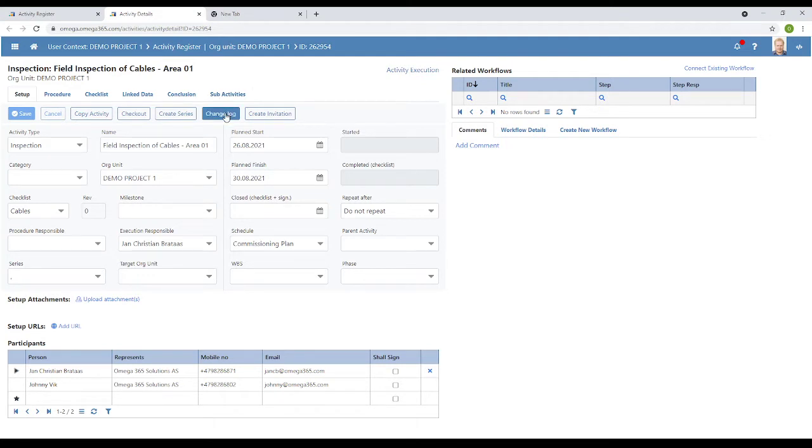So what do we see here? We have the name, of course, of the activity. We have a planned start and planned finish date. We have the possibility to set it up so that it's automatically repeated, for example, like a yearly activity that you're going to do. In this case, it's a one-off thing, so no need for repeating it. And this is a part of the commissioning schedule that we'll look into soon, and you are responsible.